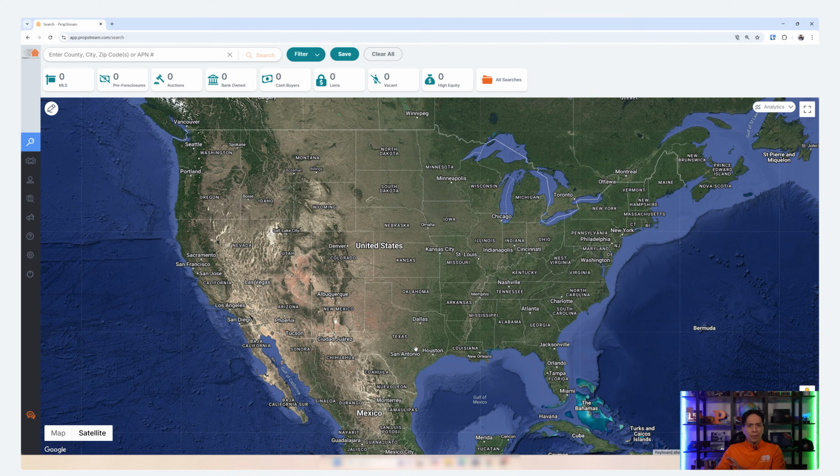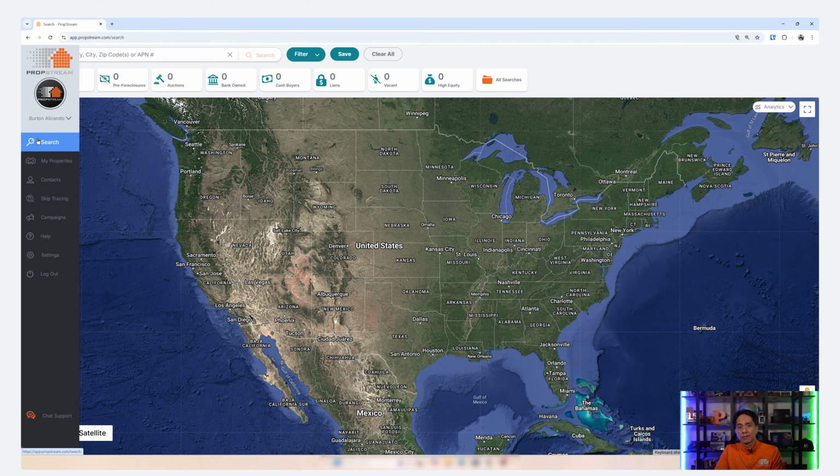Now, before we talk about the map and all the cool stuff you can do with it, I'd like to redirect your attention to the toolbar, which is located on the left-hand side. As a matter of fact, if you take your mouse and head over there, it'll expand, and then you can see all the available options. Now, where I'd like to begin is the search icon.